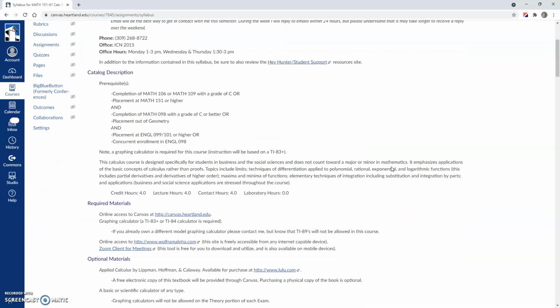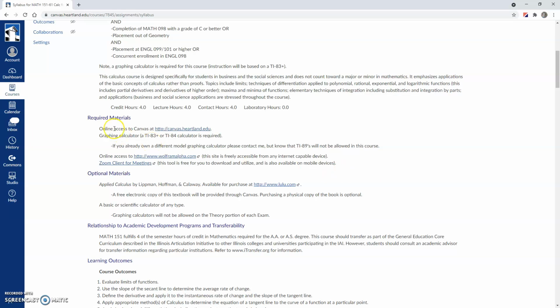We're not going to take a look at all of the information in the syllabus, but I would encourage you to read through all of this. In terms of required materials though, you're going to need online access to Canvas and a graphing calculator, either a TI-83 or 84. You'll need online access to Wolfram Alpha, which is freely available, and you'll need Zoom downloaded for some of our Zoom proctoring sessions, or if you want to meet with me virtually during office hours. So the only thing that you need to purchase for this course is a graphing calculator. Your textbook is completely free.